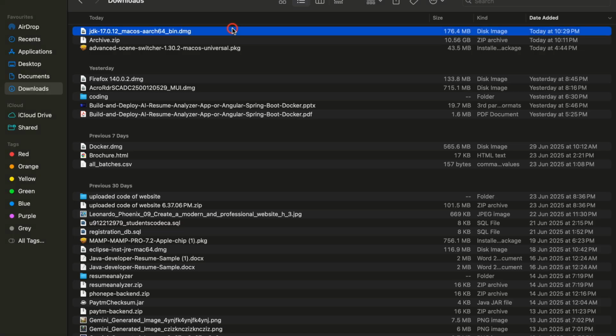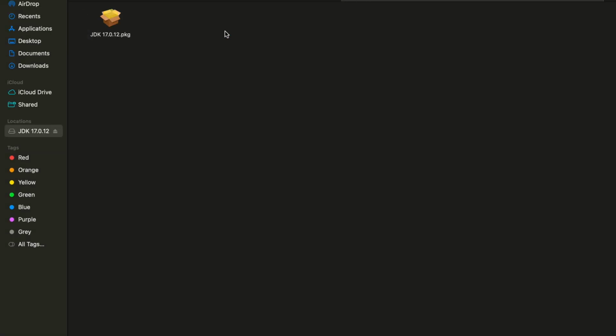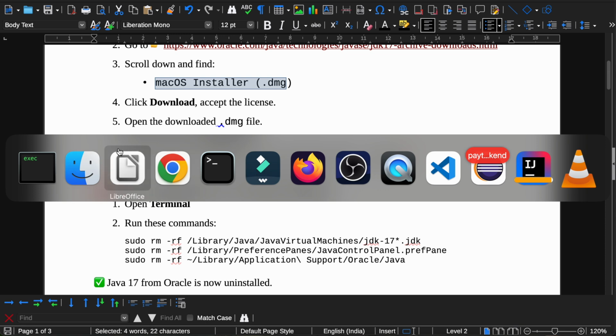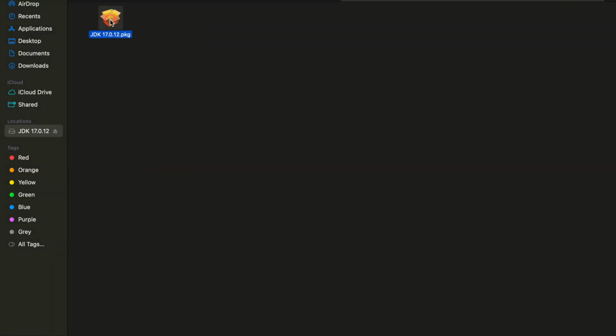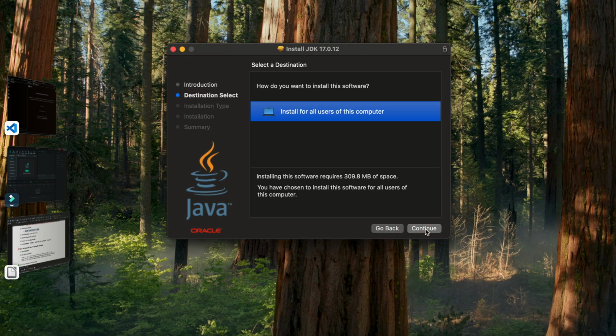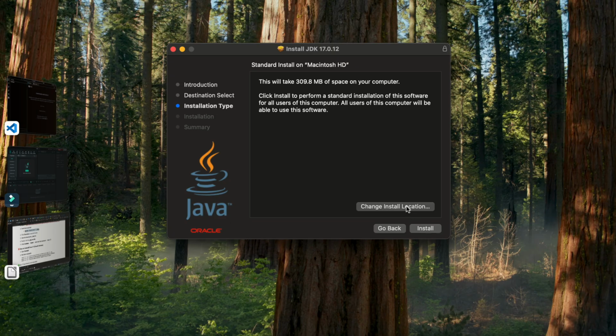So I double clicked here. You can see after the double click you find this JDK 17.pkg. Click continue and install it. Again, I double clicked. You can see this pops up. We have to click on the continue button, then continue again. If you want to change the location you can, or else it is fine. Then click on install.